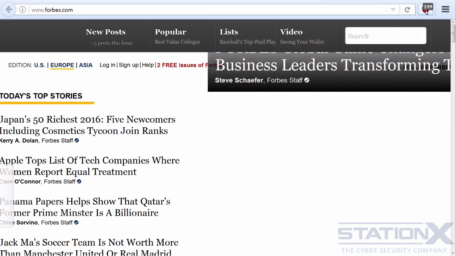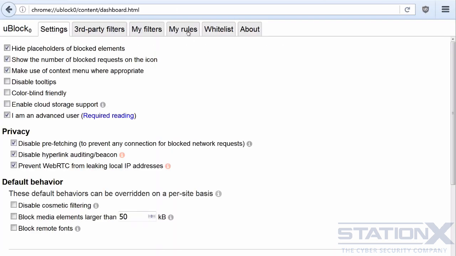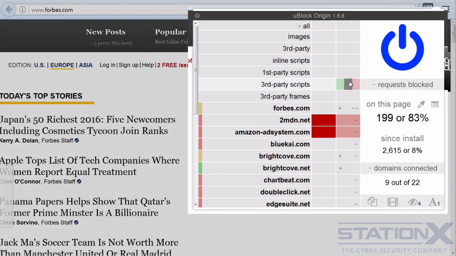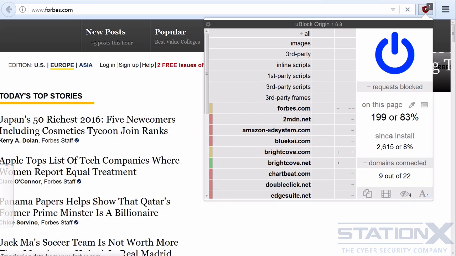And then we can have a look here. And you can see AmazonAdSystem.com is blocked, and so is 2mdn.net. Whenever you make changes to the GUI, it adds it to here. Let's enable those again. Save. Refresh the page.